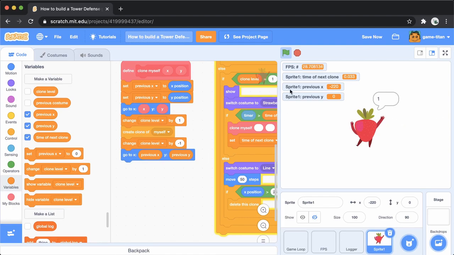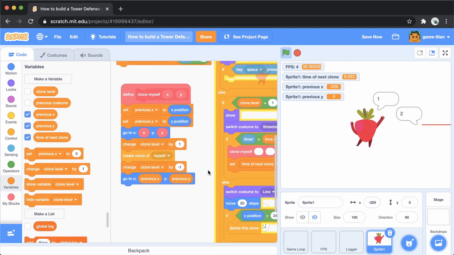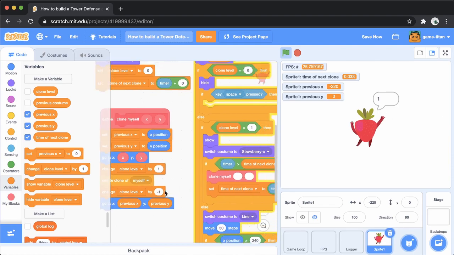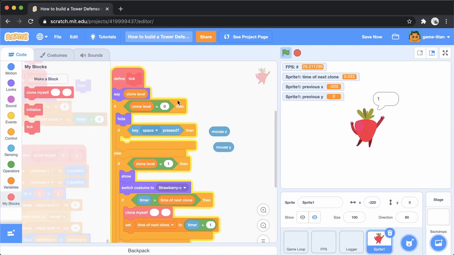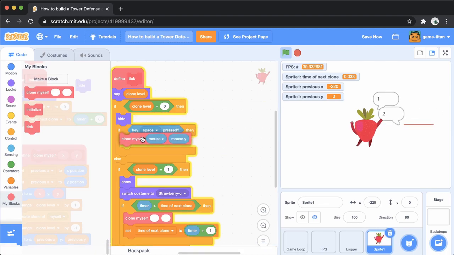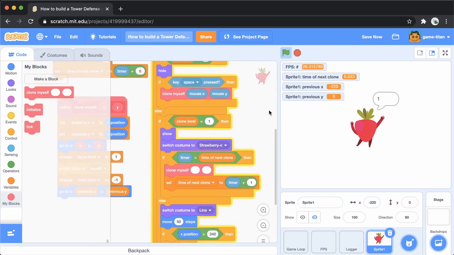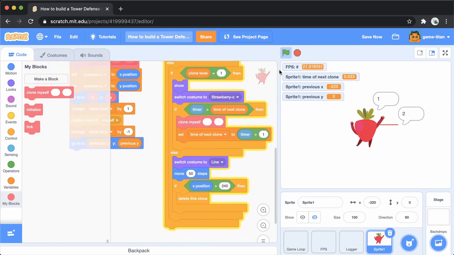Now you're ready to call clone myself. Drag mouse x and mouse y into the parameters. That will tell the clone myself function to make a copy at the position where the mouse is pointing.